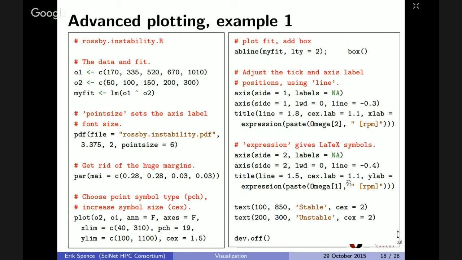Now I'm going to start showing you what I think a good plot looks like. And this is how you make these plots in R. There's a lot of code here for a figure. But that's why you write this once and you never touch it again. This was published in Physics of Plasmas, a Rossby instability analysis on an instability we were studying.